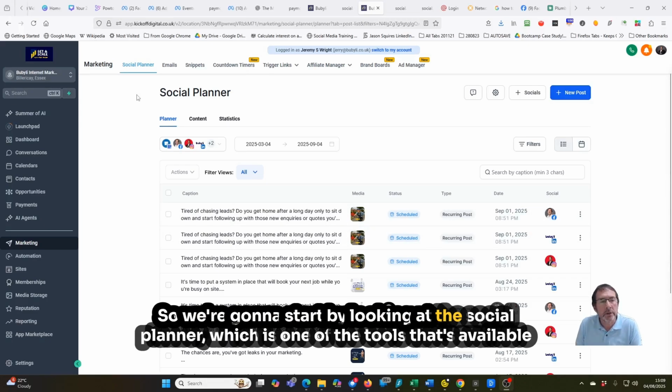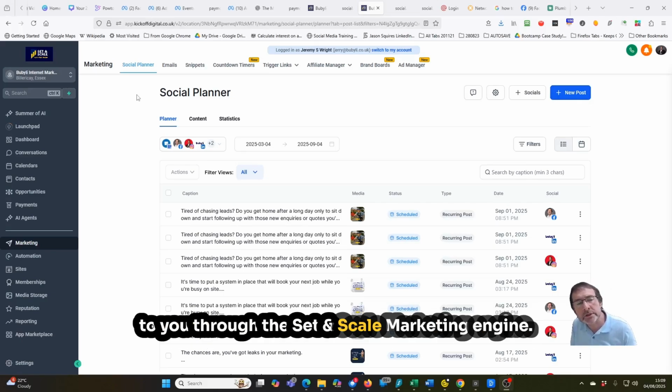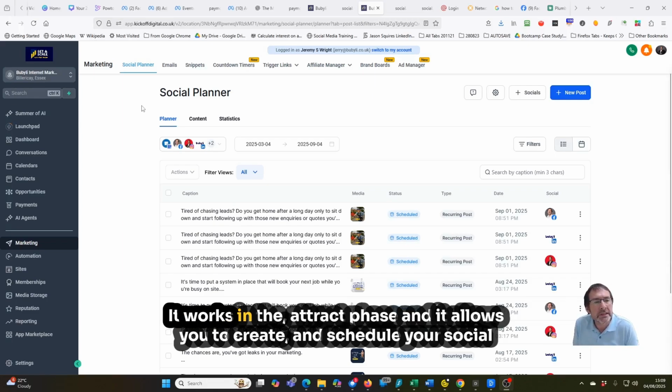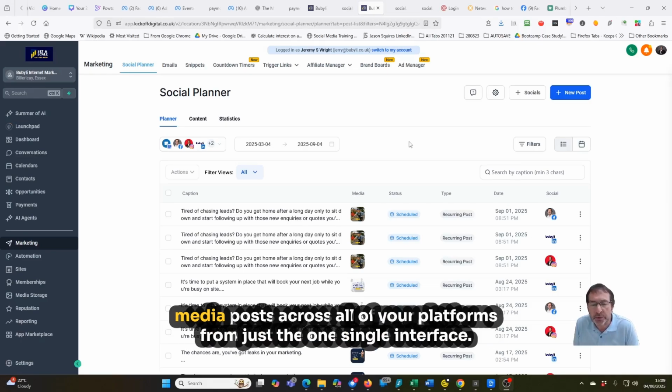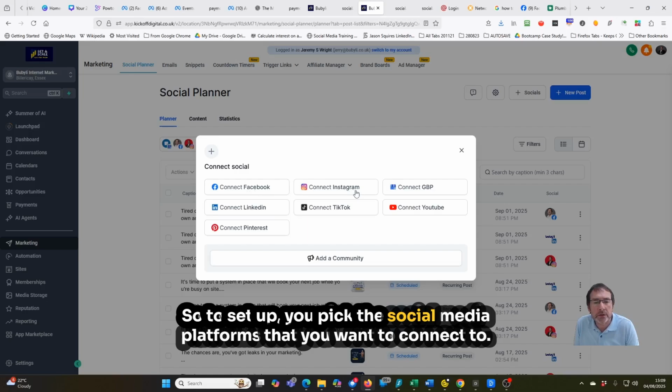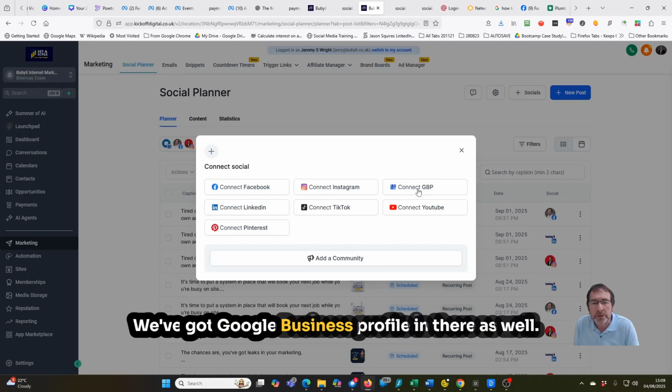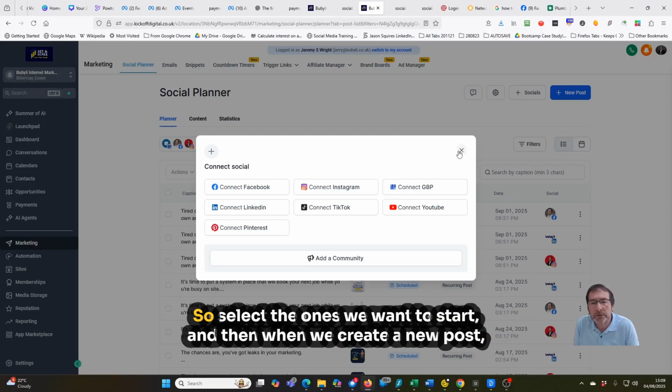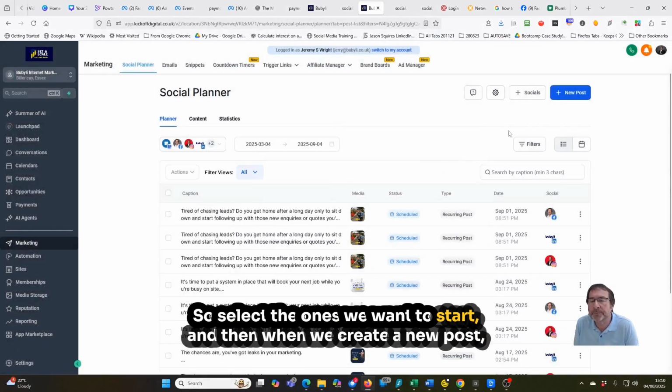So we're going to start by looking at the social planner, which is one of the tools that's available to you through the Set and Scale marketing engine. It works in the attract phase, and it allows you to create and schedule your social media posts across all of your platforms from just the one single interface. So to set up, you pick the social media platforms that you want to connect to. We've got Google Business Profile in there as well. So select the ones we want to start.